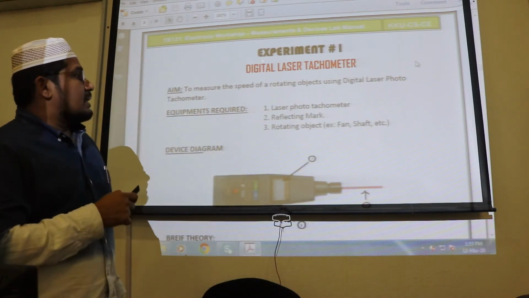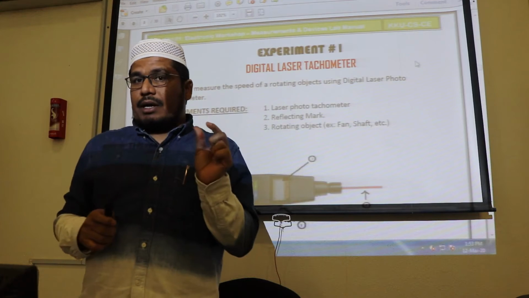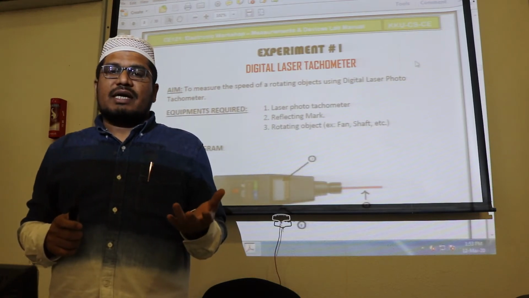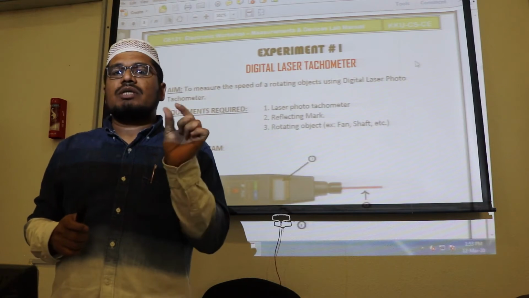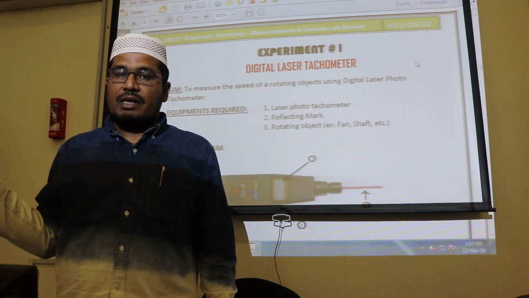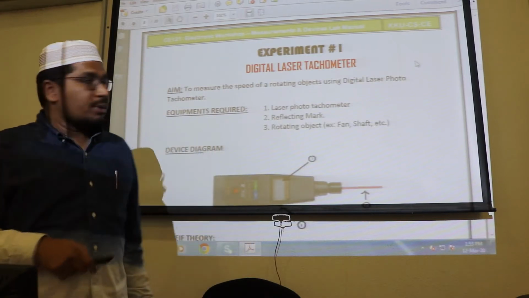Here in digital it will show the number. Means if you are driving the car at, let us take 60 kilometers per hour, it will show the number 60 kmph, kilometers per hour. So this is digital. Now coming to the laser.